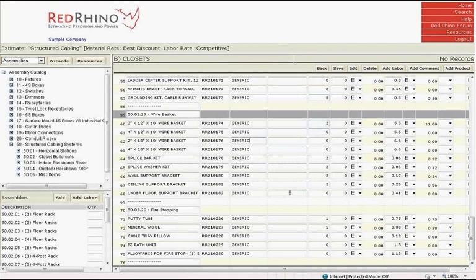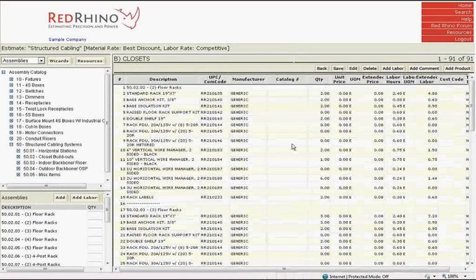Next is fire stopping. I just put a quantity of 1. It lists putty tube, mineral wool, cable tray, pillow, easy path, and allowance for 1 sleeve. In this example, I'm going to say I know I have 12 sleeves. I'll zero the quantities for putty tube and mineral wool because they will not be needed. Next, I click Save to save my work.